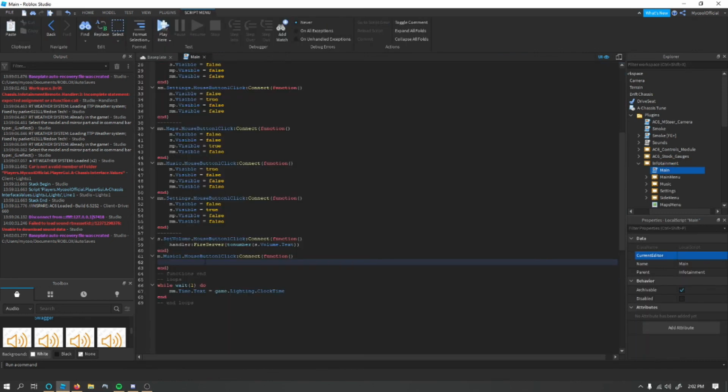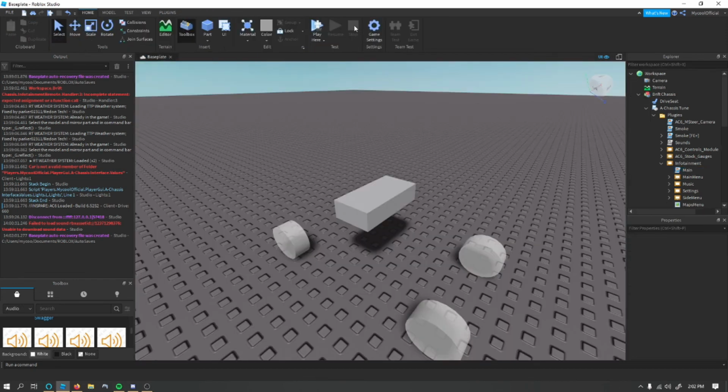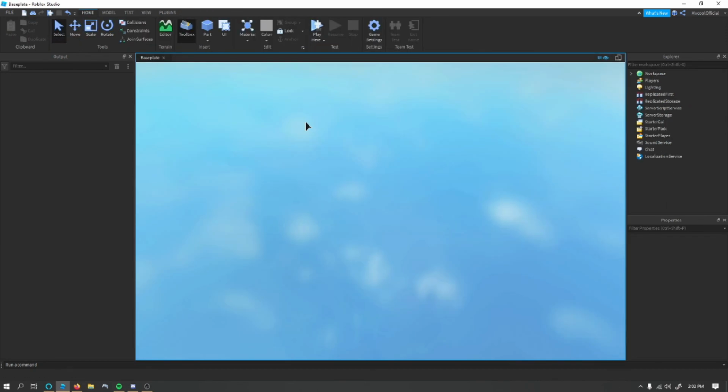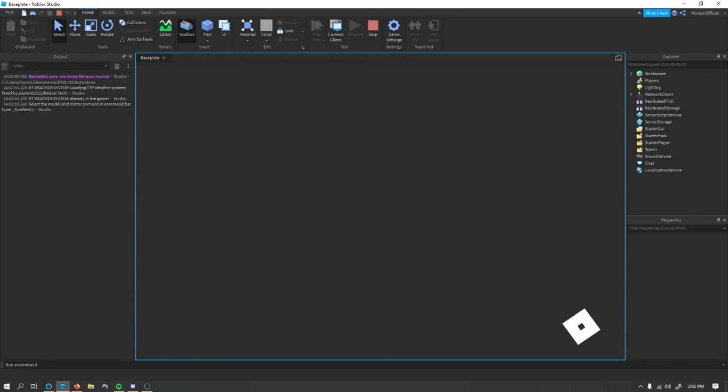Now when you click the music one, connect function, handler, fire server, m.music1.id.value. Of course, put anything as the first variable, so let's just do song. So first variable song, second variable an ID. And you're done. You just scripted your first infotainment system.